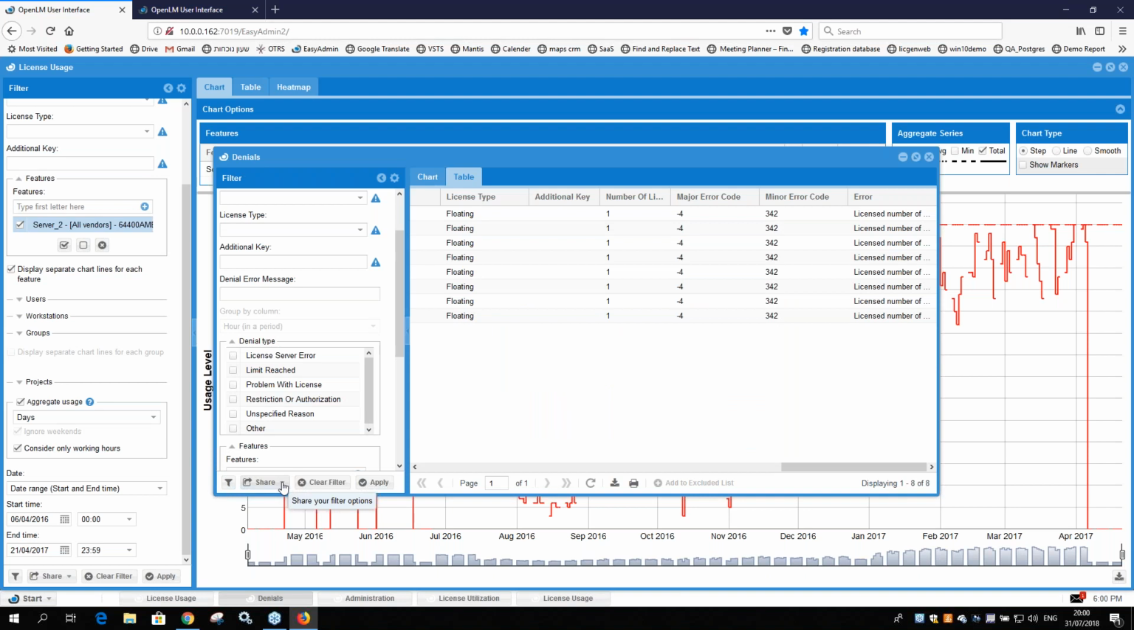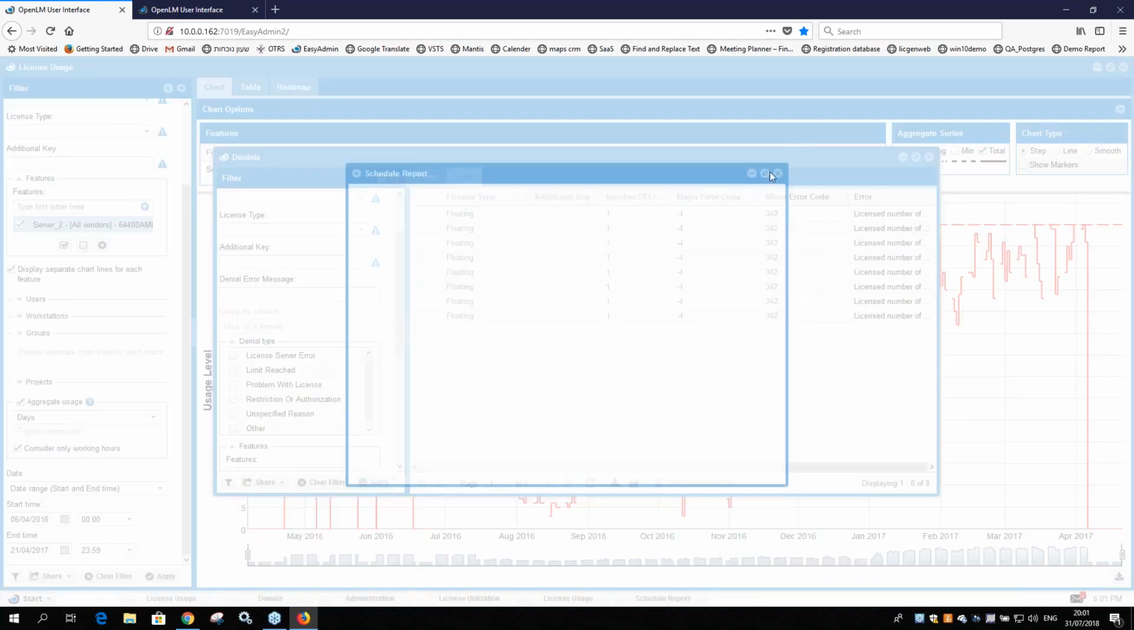Now this requires downloading the OpenLM report scheduler from our website, from the OpenLM downloads page. You can find the report scheduler. You need to install it on the same place as the OpenLM server. And once it's installed, you'll be able to schedule different reports.